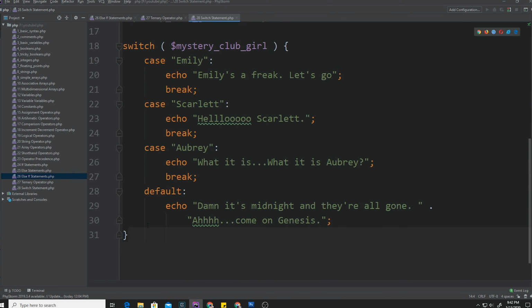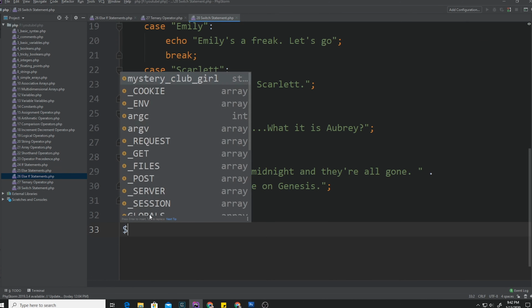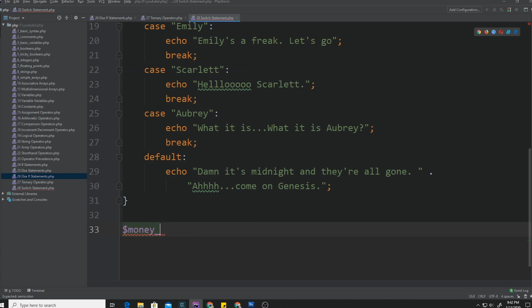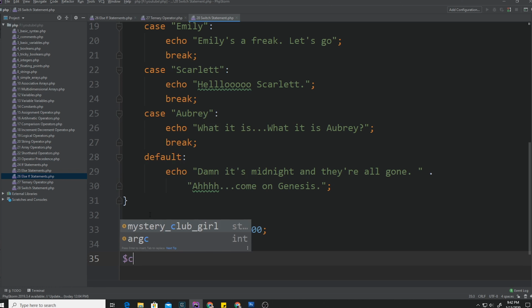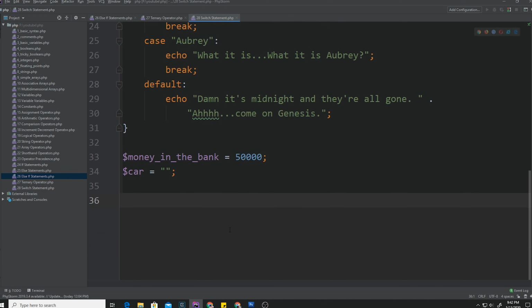Now this time we're going to avoid doing examples about women, and we're going to do some cars. So we're going to say money in the bank is equal to 50,000. That's how much money is in the bank. And we're going to initialize a variable car and set it equal to blank. And we basically want to see what car we're going to buy next.